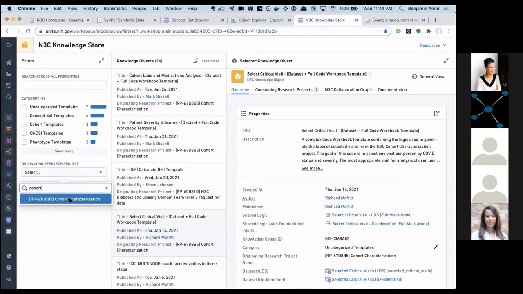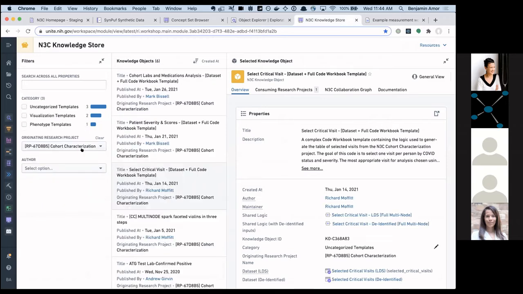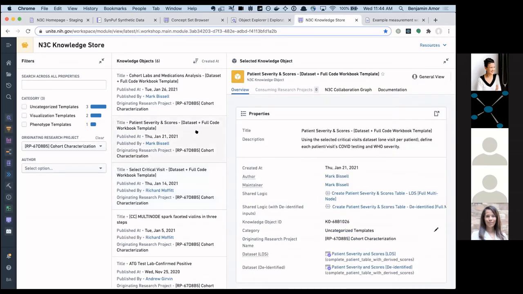So in this case, again, I'm going to look at all of the different knowledge objects that the cohort paper has put together. And so we can see, for example, that they have done a lot of work in selecting the critical visit for each patient. So that's the visit that is associated with their COVID positive test. They've also done a lot of work to define various different severity and outcome scores. So looking at different outcomes such as AKI, ECMO, and various things like that. And they've also done a lot of work to define the core labs and medications. And all of that is also available for you to start consuming.